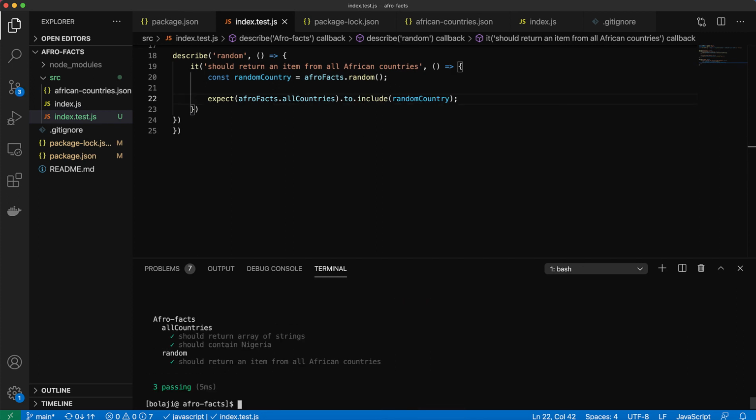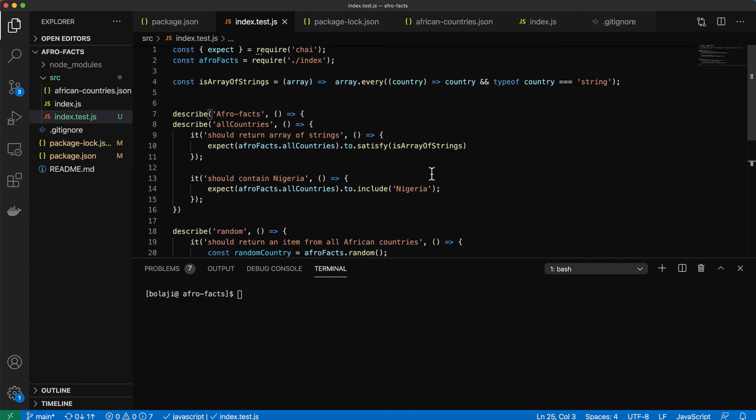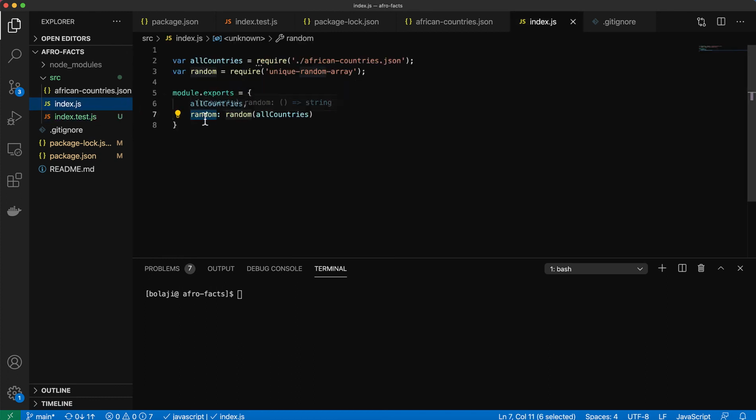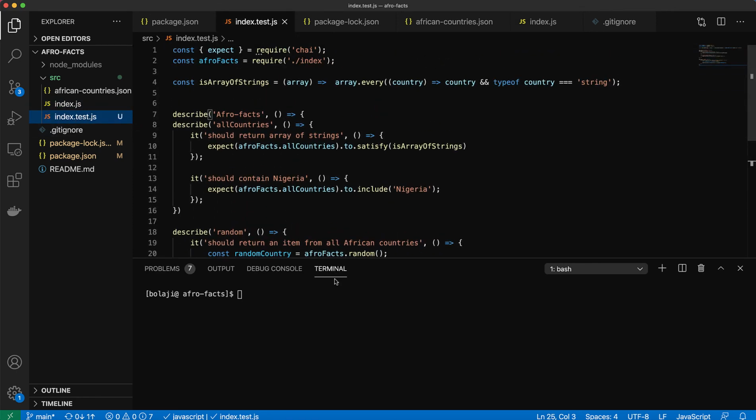And now the two APIs we have, we have already written tests for. So, alright, Mocha recap. We checked all African countries. We wrote a test for all African countries, which first checks that it is an array of strings and that it must contain Nigeria, because we know Nigeria will always be inside Africa. And then we have random, and the random function where we check the item returned to us, to see that the item is inside all African countries, which is the test we wrote here. So yeah, everything is fine now.